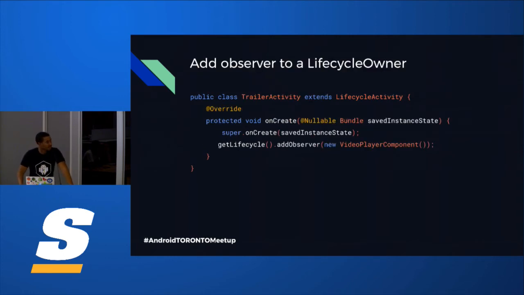So basically, to add this component, you already created the components and you want to add them to your activity or your fragment, the only thing you have to do is call getLifecycle().addObserver() and pass in a new instance of that component.